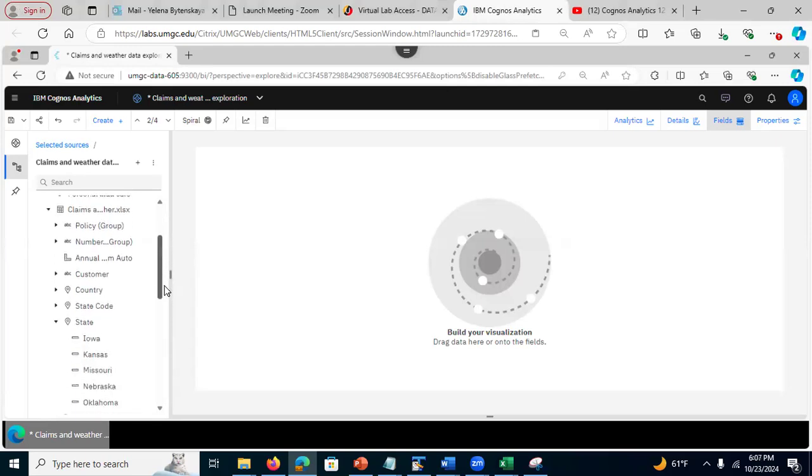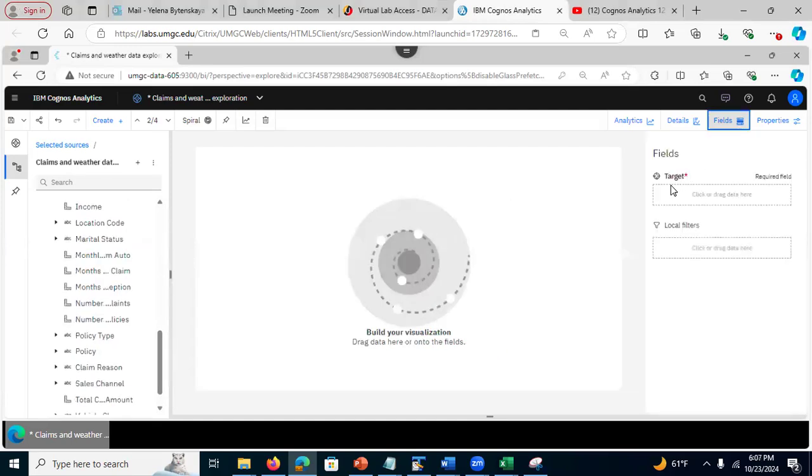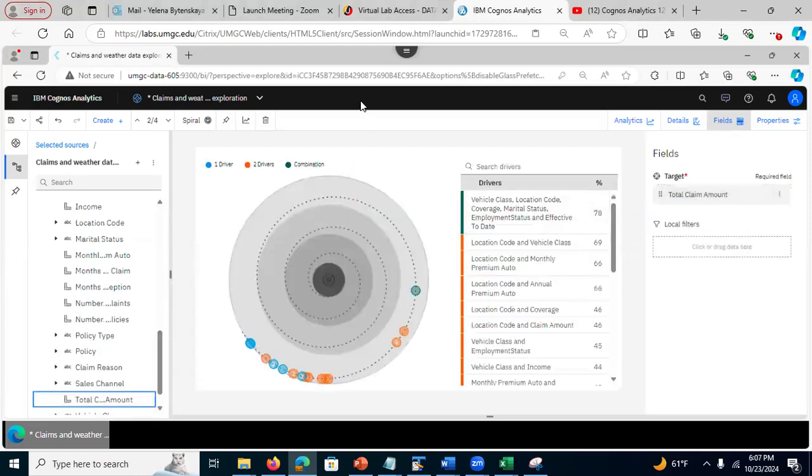Now, this one is like a bullseye diagram. Here the target is a field of interest, and I drag and drop the claim amount. Right.